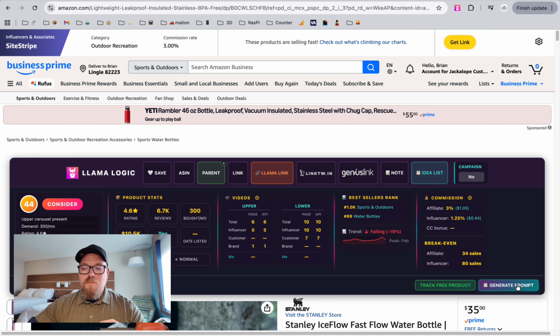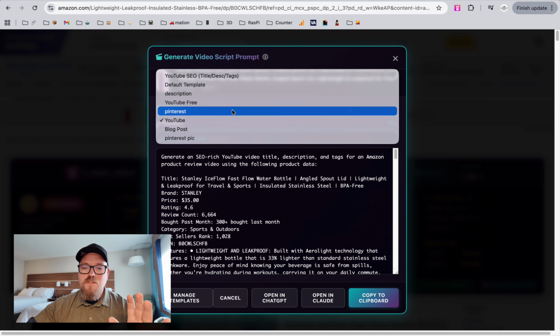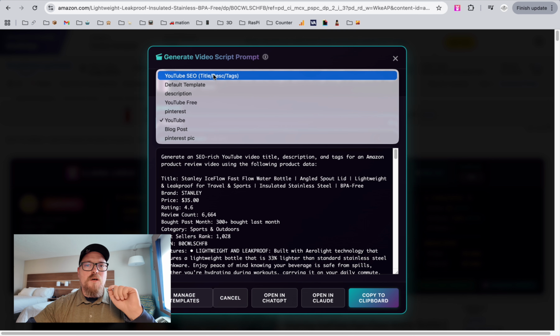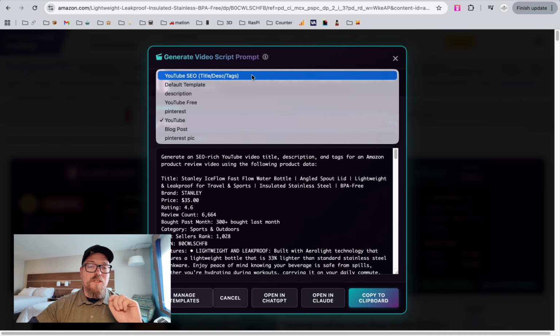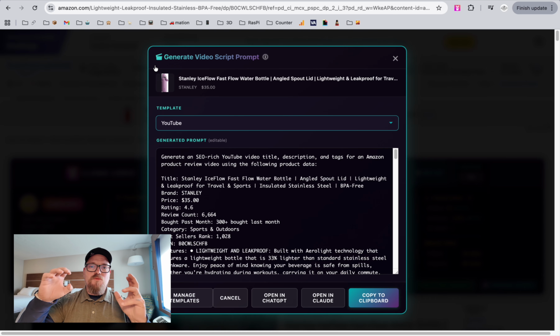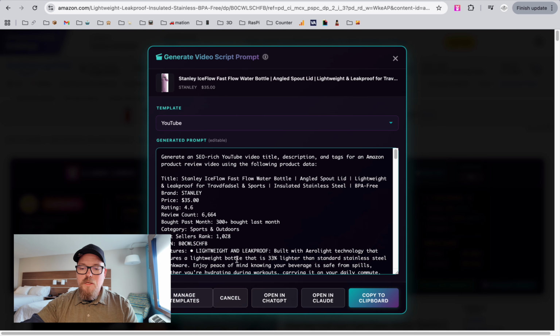And then generate prompt. This is a video of its own, but these are templates that you can set up. A couple of these are built in. I've seen some other ones. This YouTube SEO one is built in, where it will grab all the information from the item, plus a prompt that you or I generate. You can edit this too. You can make this say whatever you want.